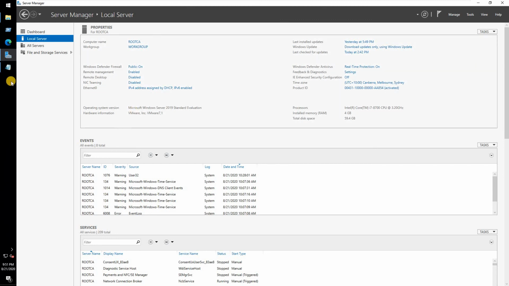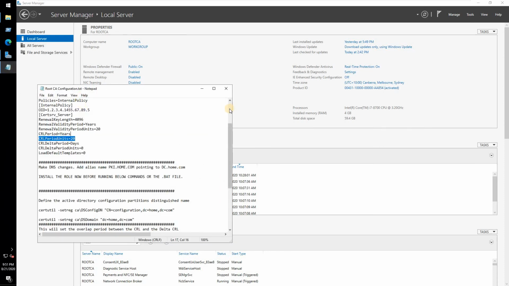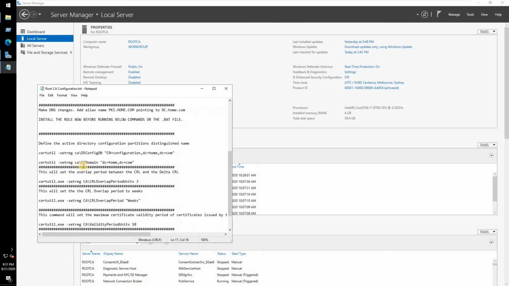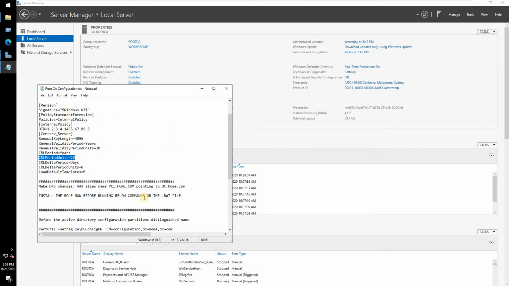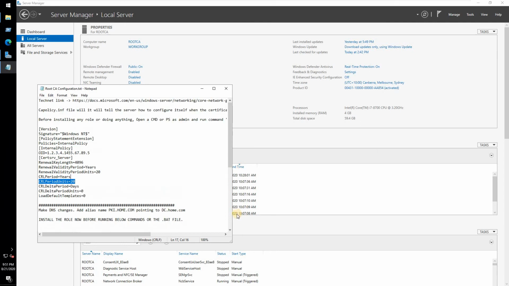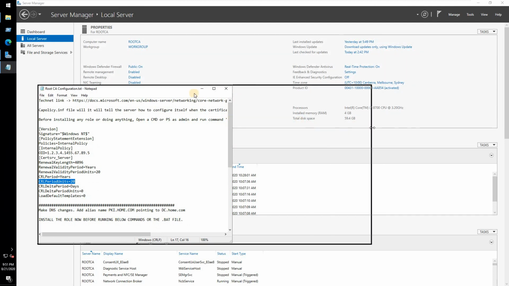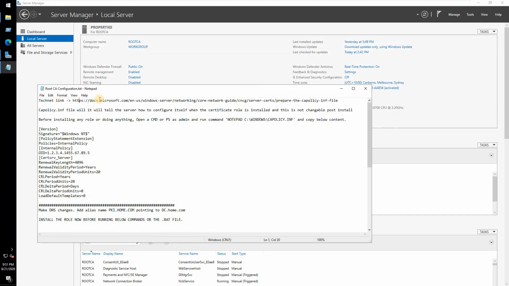Just to save you and us a bit of time, I have configured this notepad file, which I will put in the description below. Basically, this is the crux of different Microsoft technical articles and other documentation I found on Google, just to make our life easy. As you can see, the very first link is the TechNet, Microsoft Docs link, which explains the steps of two-tier PKI in detail.